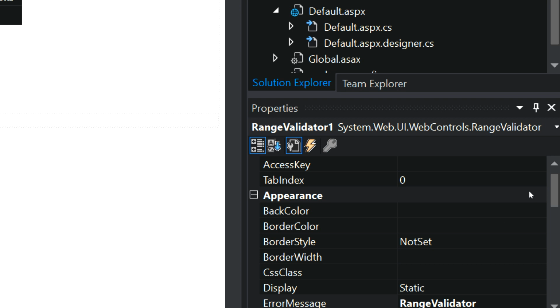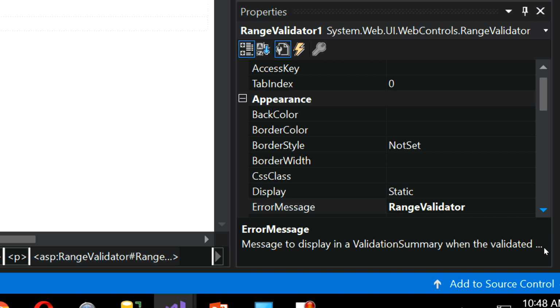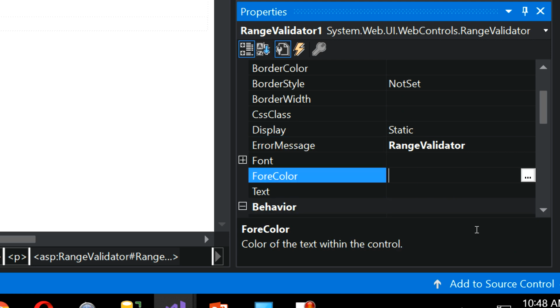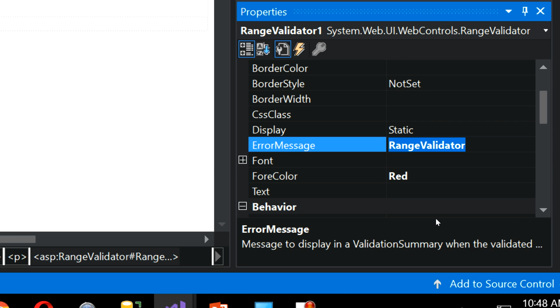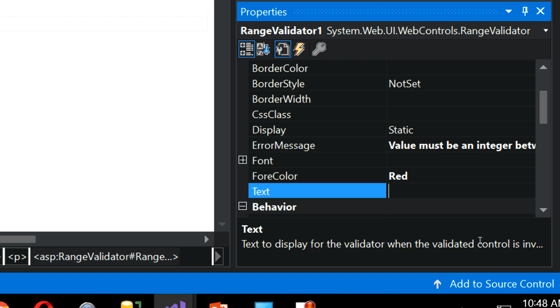Coming to the properties, again, I will set the red color. We'll see in a few minutes that we can use CSS for that instead, so we don't have to do it manually on each one. The error message: value must be an integer between 1 and 10, right? For the text, I will again just put a star.